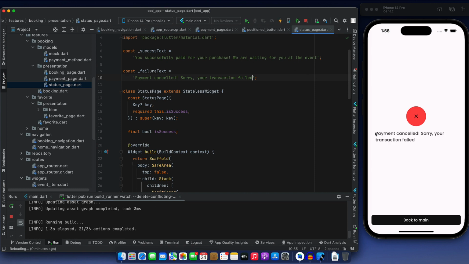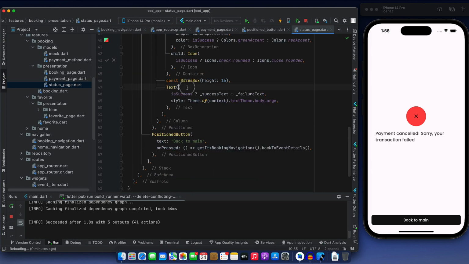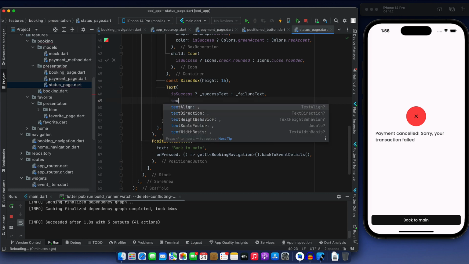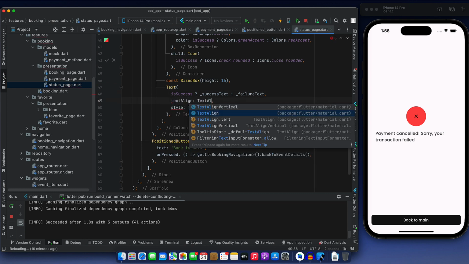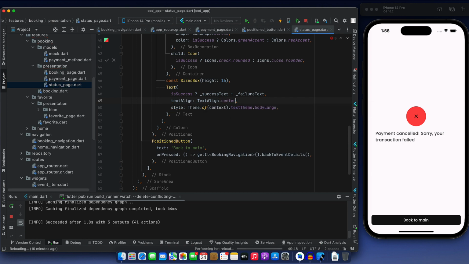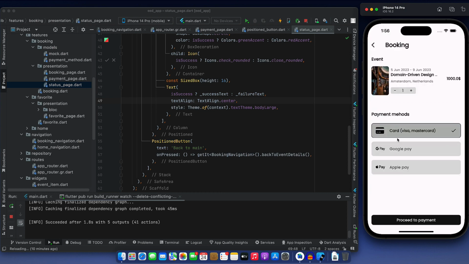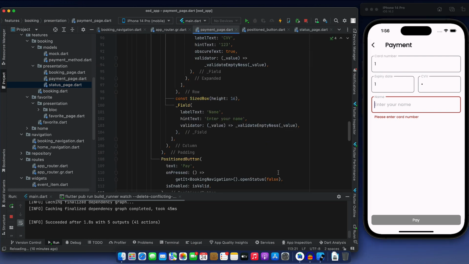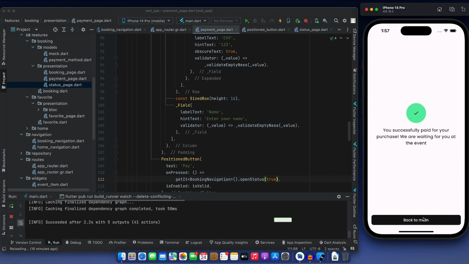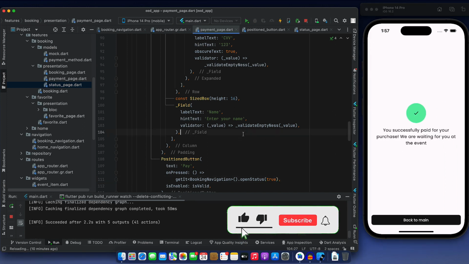And reload, and we see this, and that's not good. So let's add text align to be center, which makes it perfect. Similarly, if we have a success response that we will show here, let me just go to the payment page and change it to true, reload it, enter something, pay, and it's success.